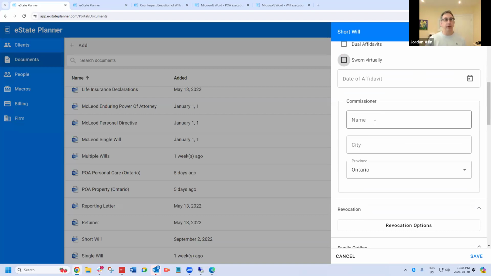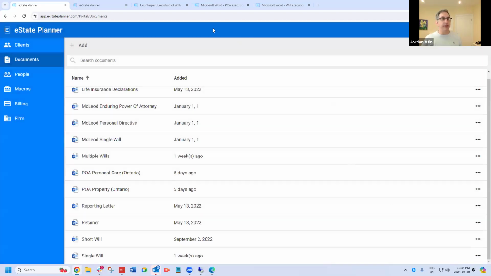And the last thing that you might want to set as a default is who the commissioner is. For me, almost on every affidavit of execution, I'm the commissioner, so I would put my name in here as the default. And if you're on a pro plan, you can have different commissioners for each lawyer. If you're on Growing or Flex, you can just set one. And that's applicable for every one of your documents.